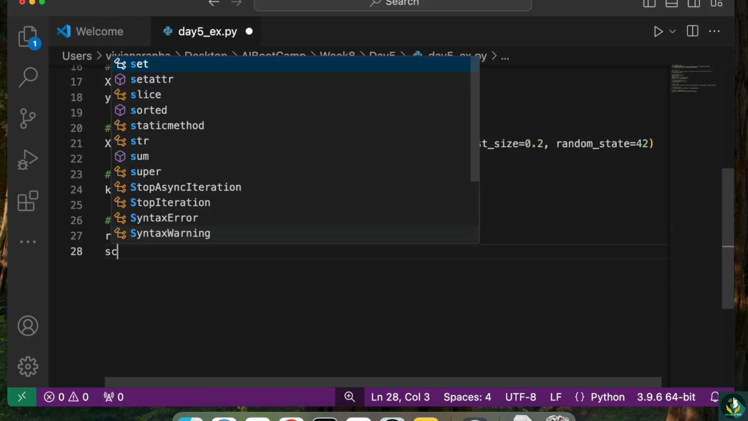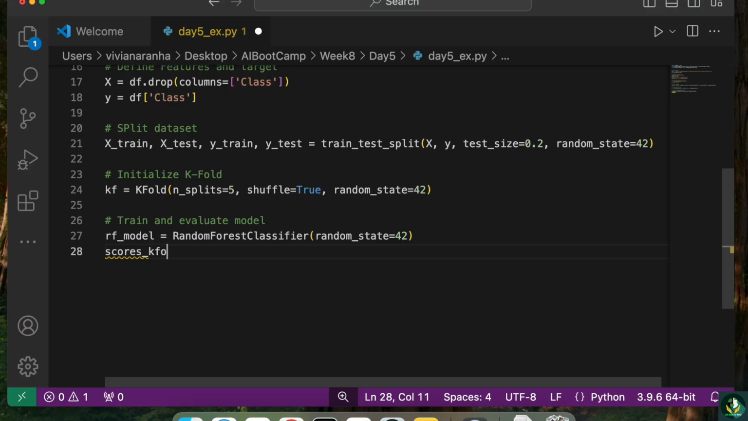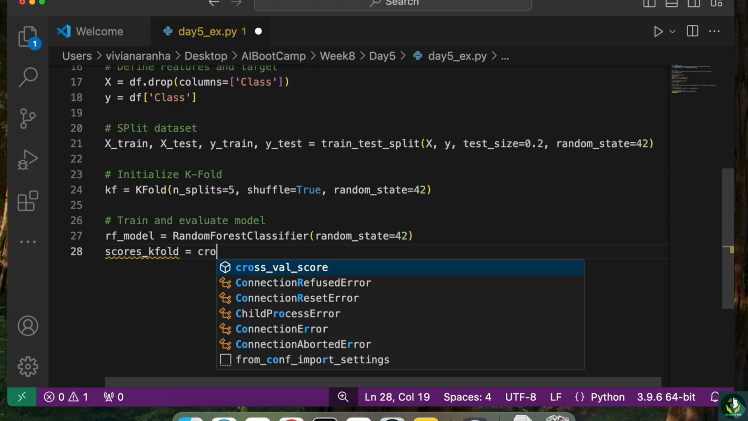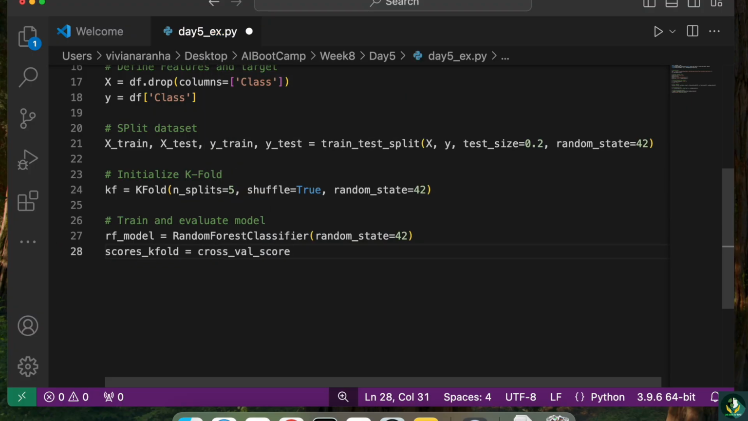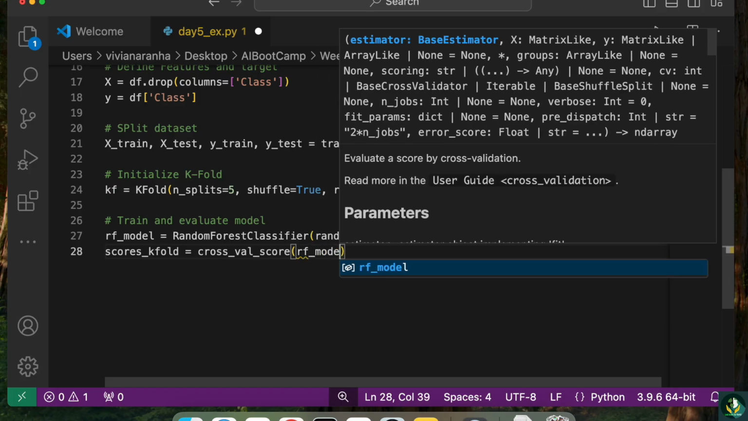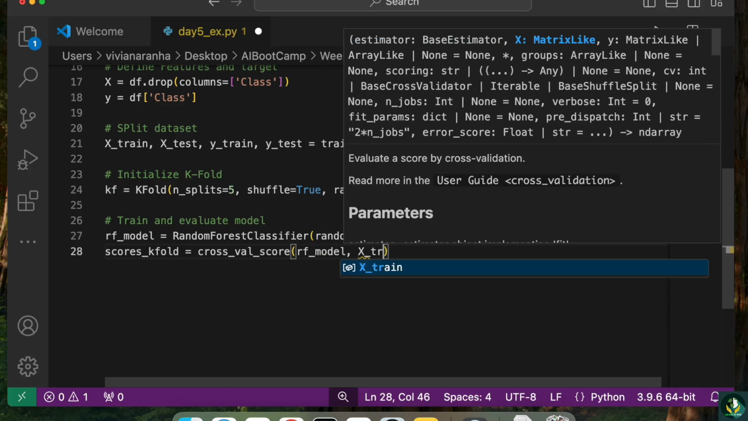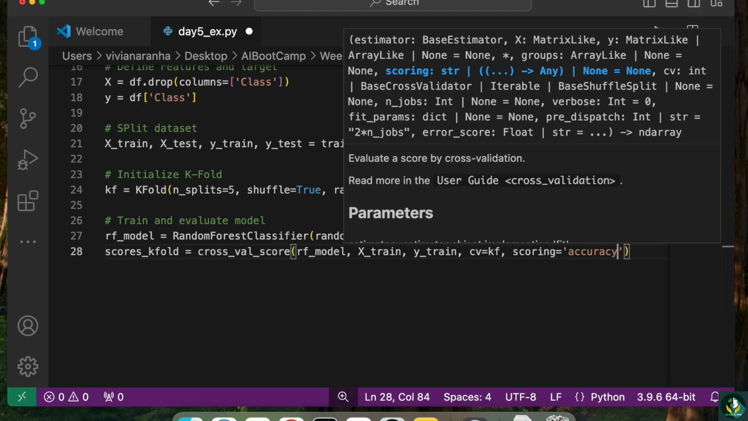Next, I'm going to say scores_kfold equal to cross_val_score, so cross validation score function. I'll pass it rf_model. We'll have to pass the model. We have to pass the training data set. We have to pass the y training data, X_train, y_train, and cv equal to, I'll pass a cross validation is k-fold, so I'm going to give kf here, and scoring equal to, I need accuracy for that, so that's why I specify accuracy.